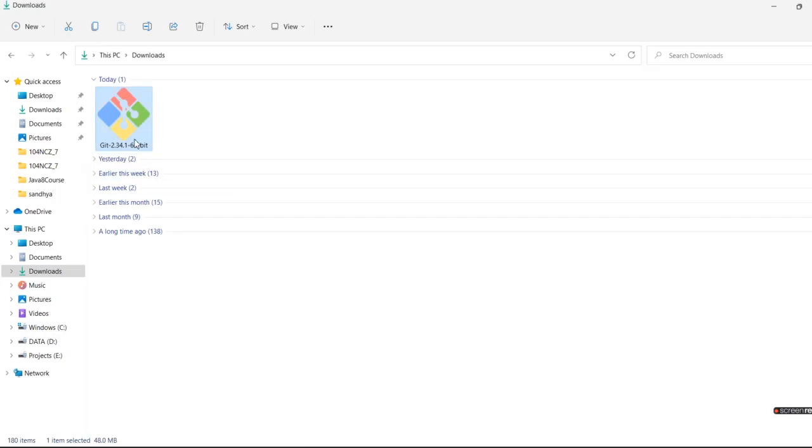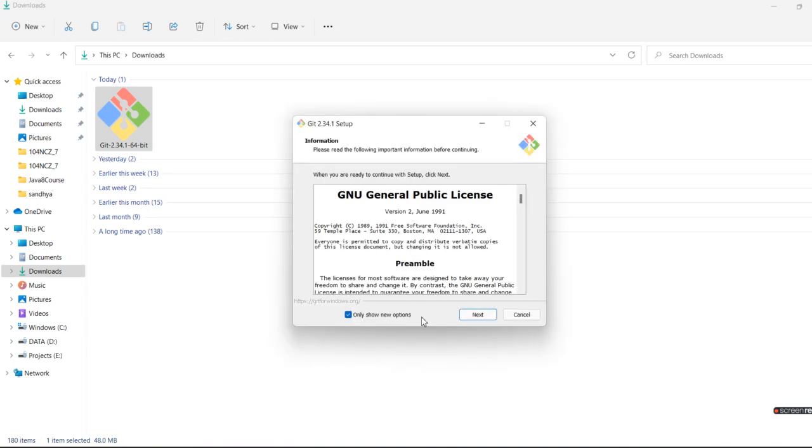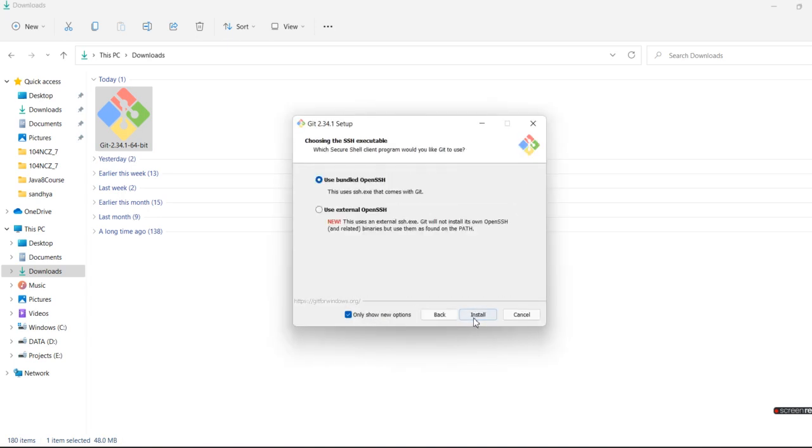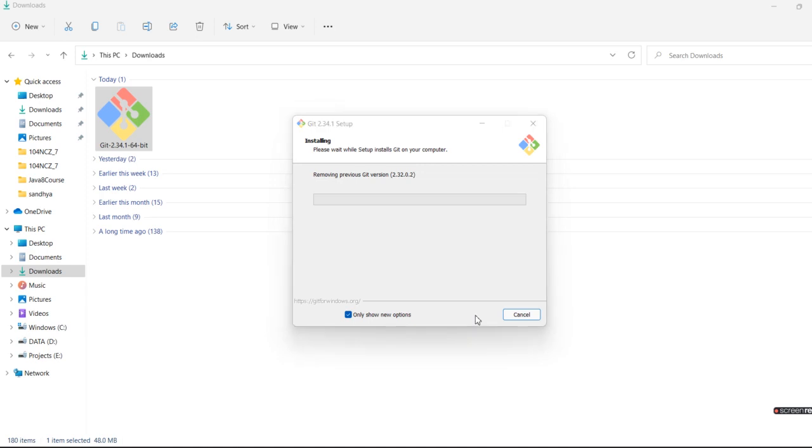Once Git is downloaded, go to Git and right click, then give yes. Here it only shows new options. You can click on use the bundled OpenSSH or use the optional one. Click on anything you can select, and it is going to install.